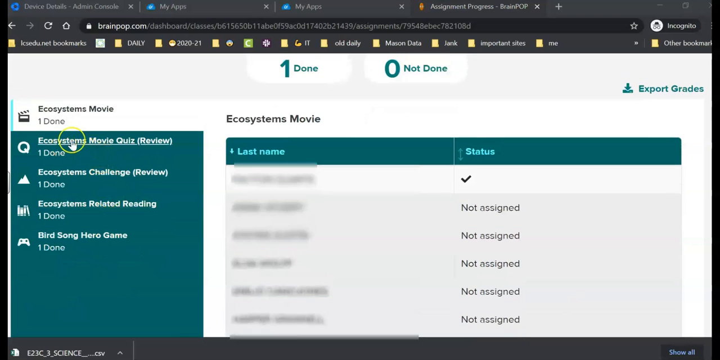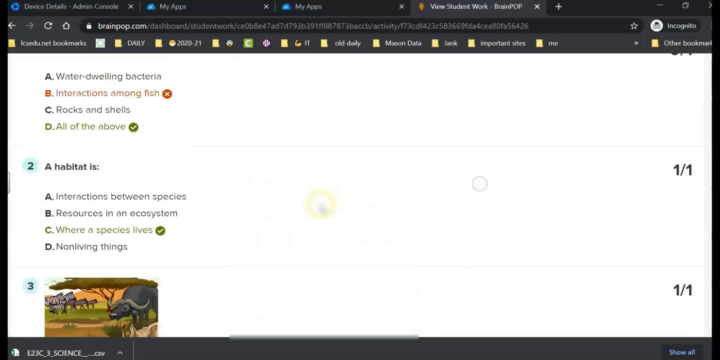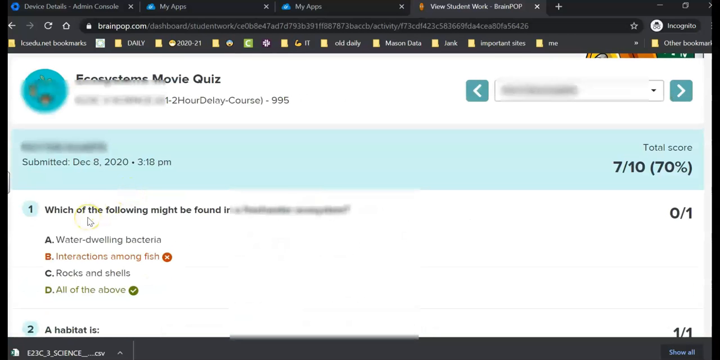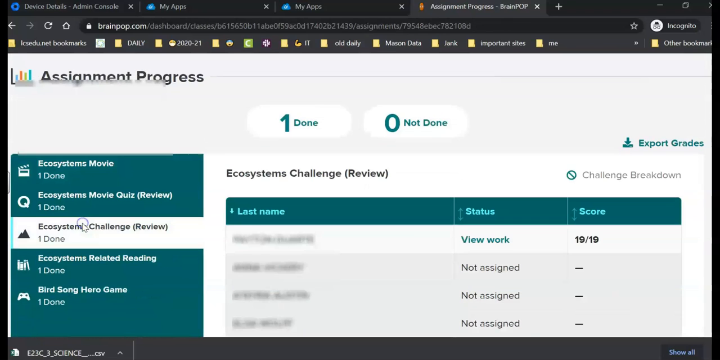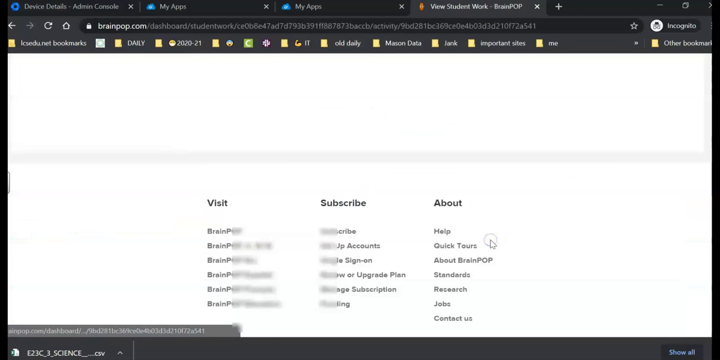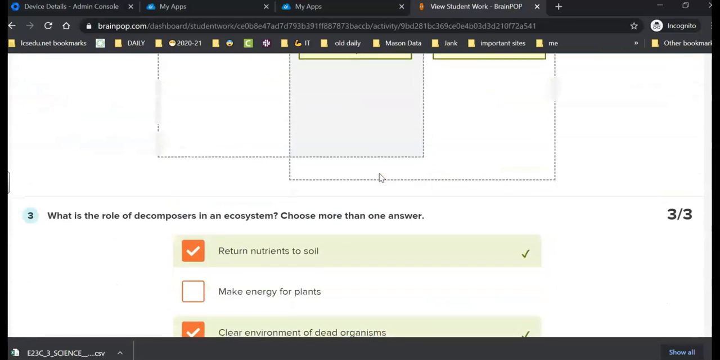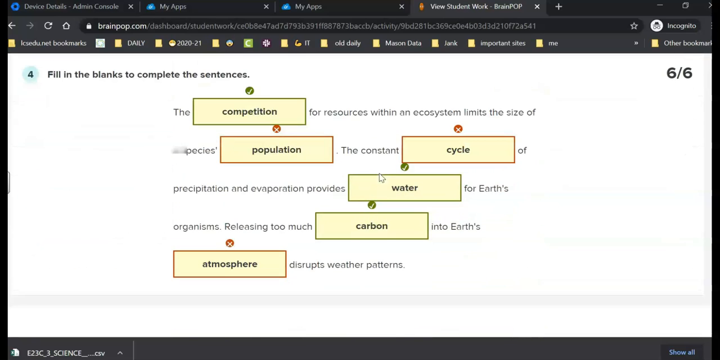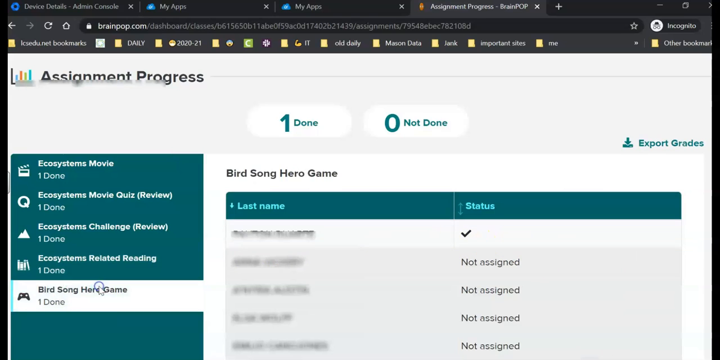For each activity that they completed, anywhere that it says done, under status, you can also view their work. And you can see exactly how they answered each question, what their responses were. I can see what they did for the challenge questions. I can see that they got those in the correct order. I can see exactly what they put and which ones they missed. Next activity was not graded, so I can just see a check mark that they've done it. And the same with the game, I can see that they've completed it.